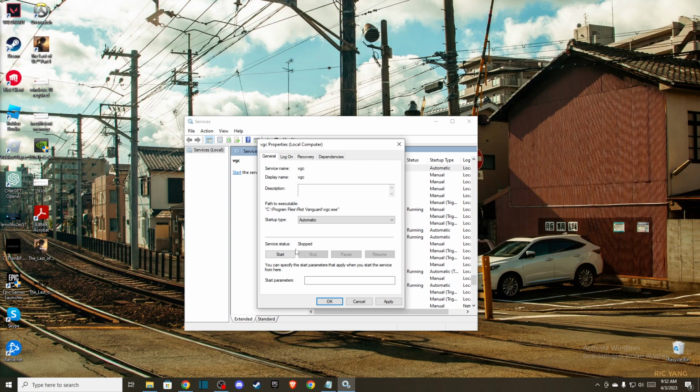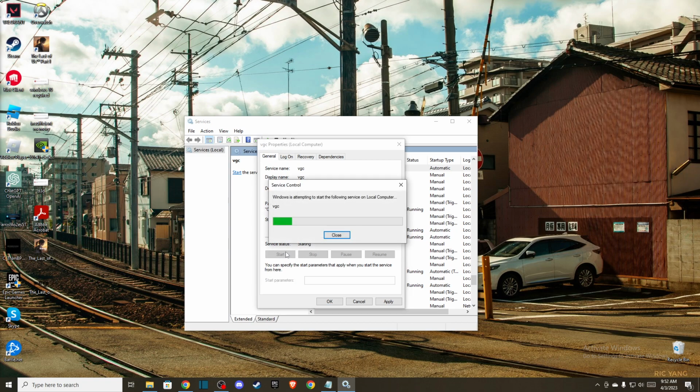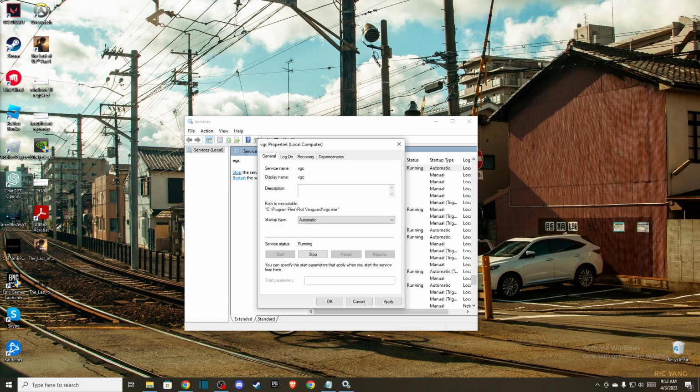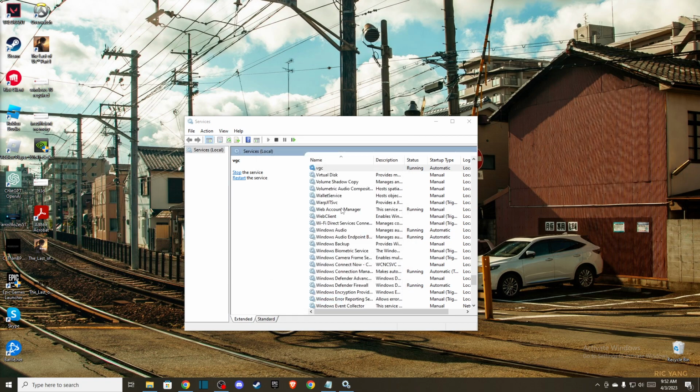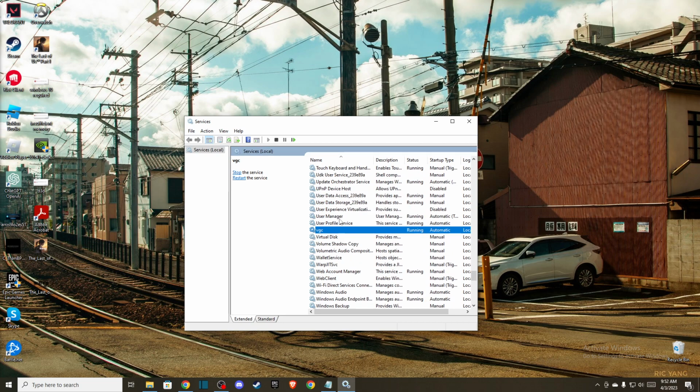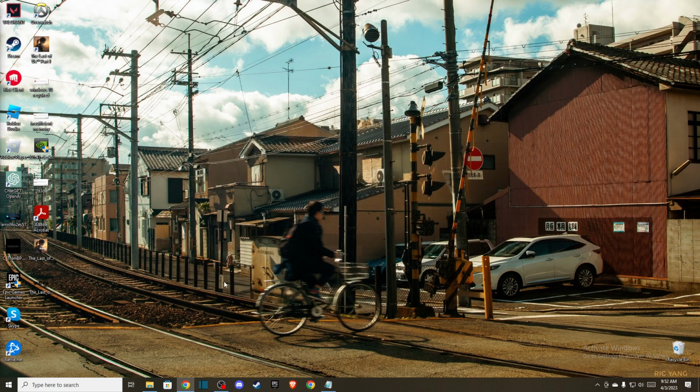For me, as you can see here, it's stopped. So what I need to do is press Start and wait a few seconds until it loads up. Then you just need to press Apply and OK. Once it's on Automatic and Running, try the game and see if the problem persists or not.